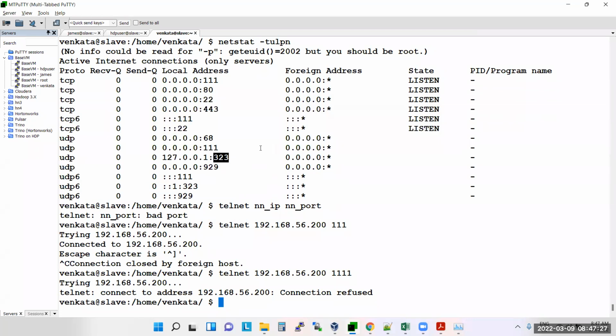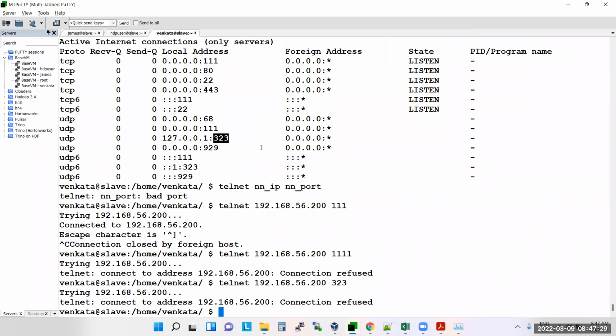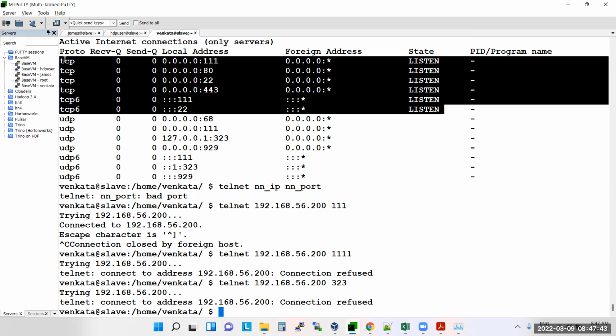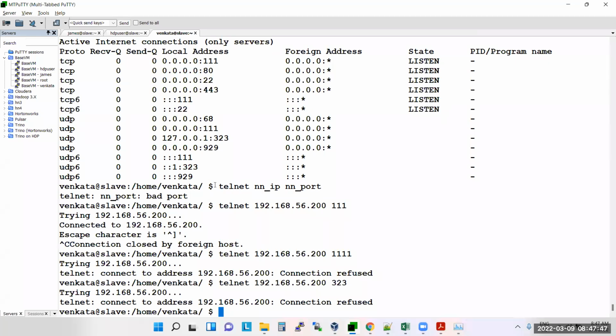I will check 323. Here, the 323 service is up and running, but is it listening? Wherever you see listening, only those ports you can connect to. You cannot connect to others. Clear? Or any questions?